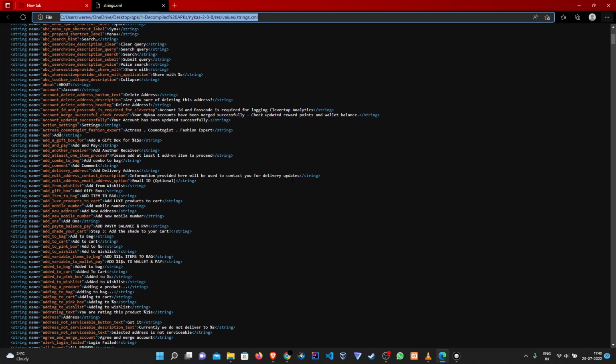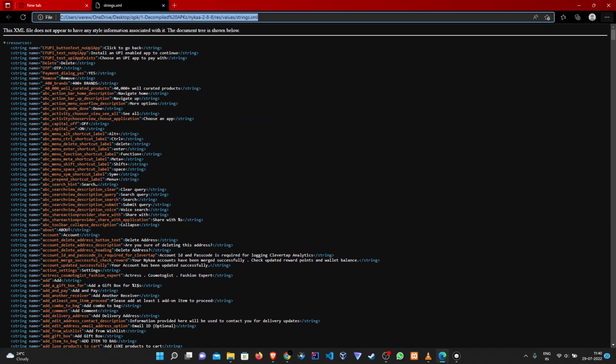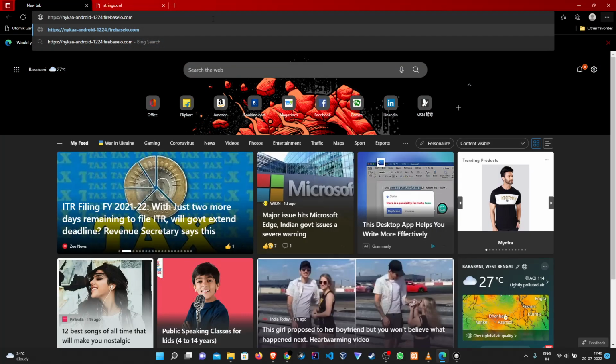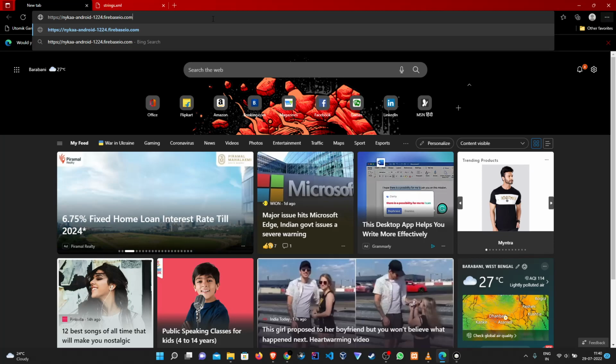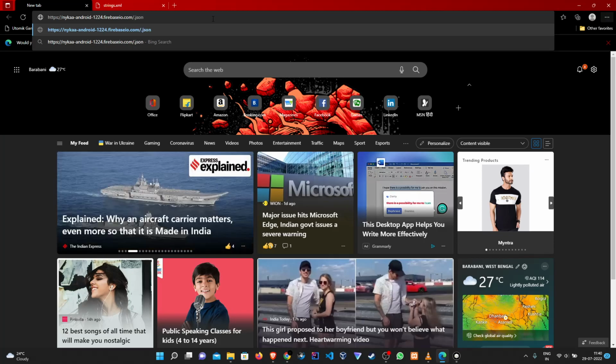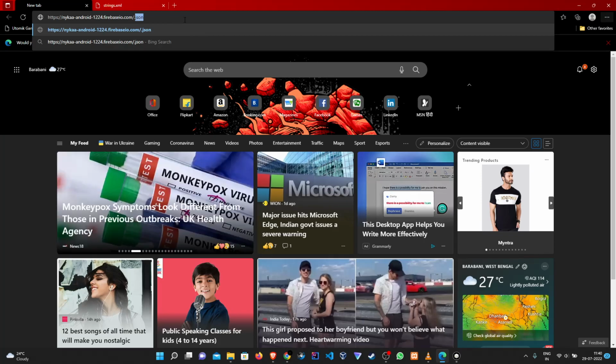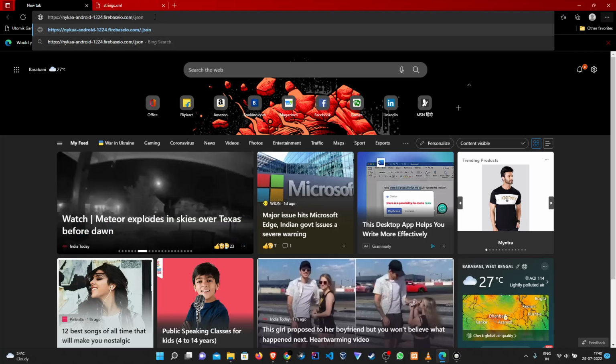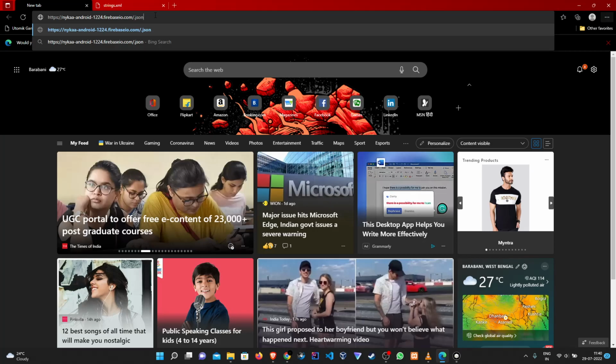As soon as we open it, we can see an XML document is opened, and there's a lot of information in it. Let's search for Firebase. You can see that here is the Firebase link. Firebase is basically the database in which user information and other sensitive information is stored. You just have to add .json after the Firebase URL, and if it is leaking any kind of information, then it's a vulnerability.